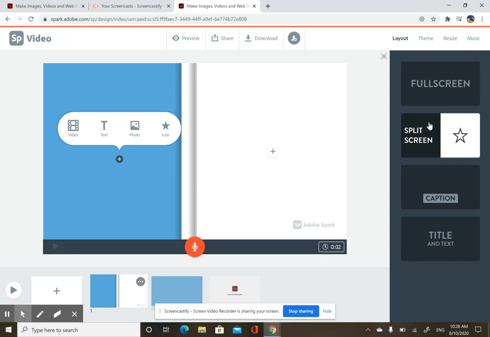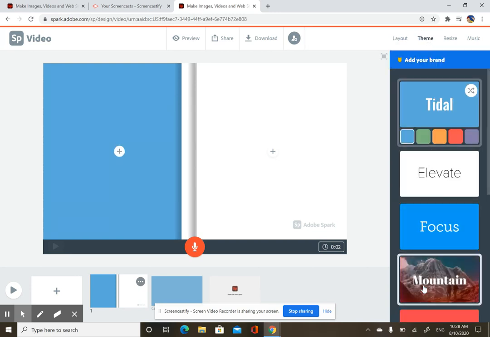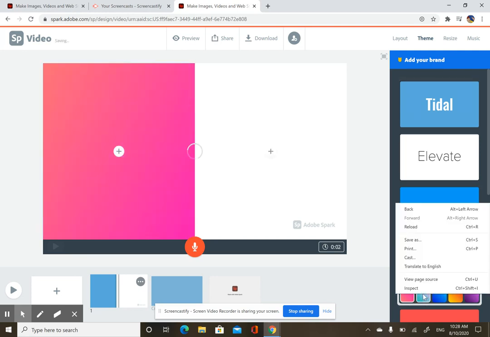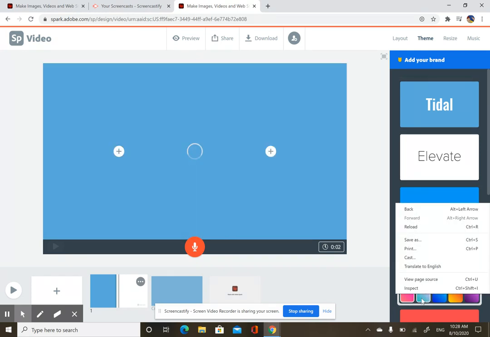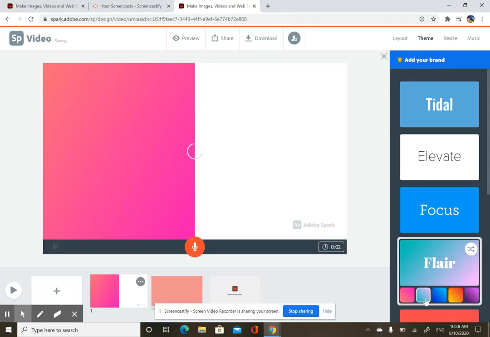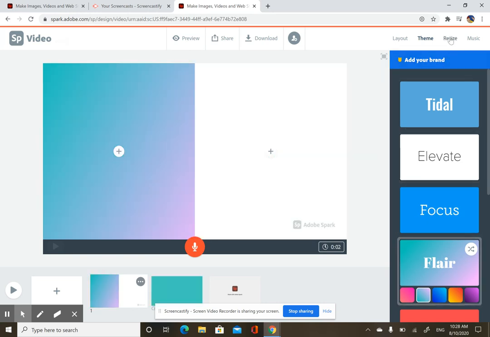Now, once you have clicked on split screen, that's the layout. You can choose the theme that you would like to use, and I like this one right here, this sort of unicorn color palette. There we go, very soothing. Now, if you need to resize the panels, you can click here to do that.